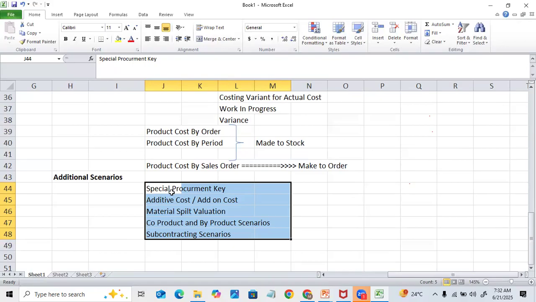So these additional scenarios are more relevant for the controlling consultant. If you want to call yourself a controlling consultant, you must be good in all these scenarios. Next, material split valuation.